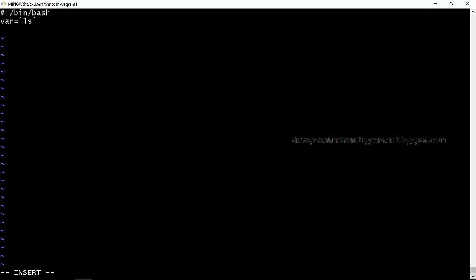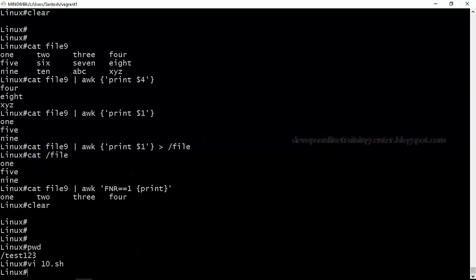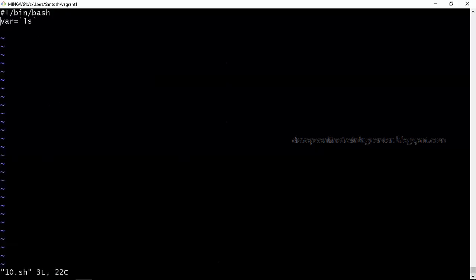This way you can assign, then you can process the variables using a simple for loop. So the output of ls will be assigned to a variable called var. So now var will contain the entire output of ls, right? Separated by spaces, right? So let us say I'll just set 10.sh and then echo $var.